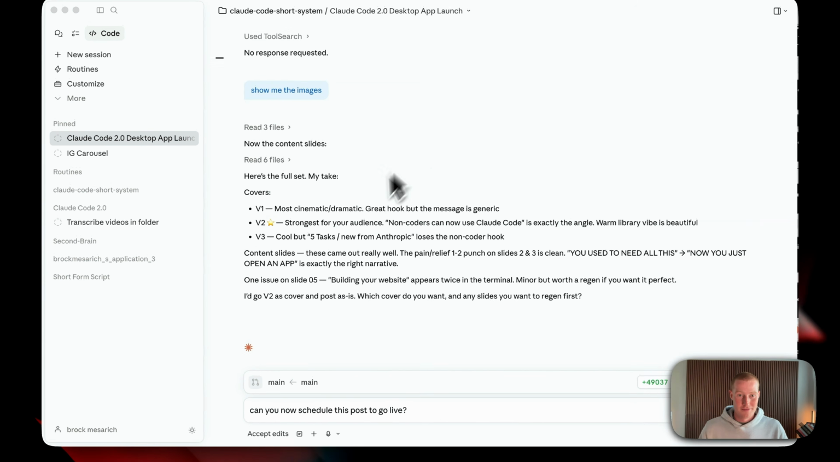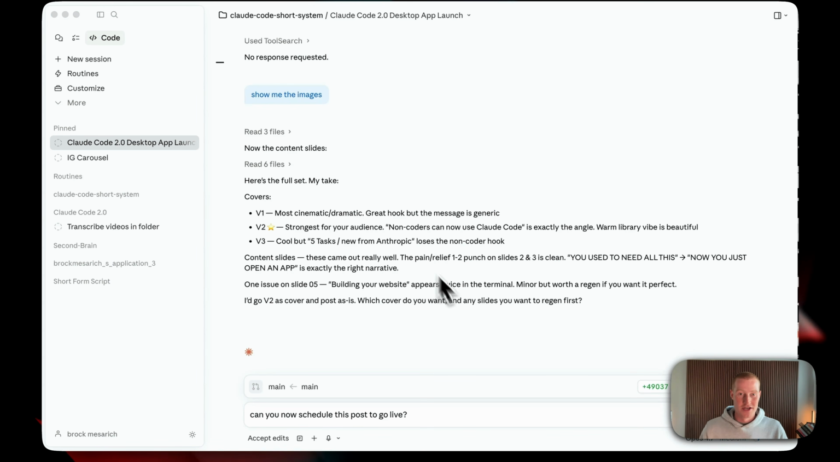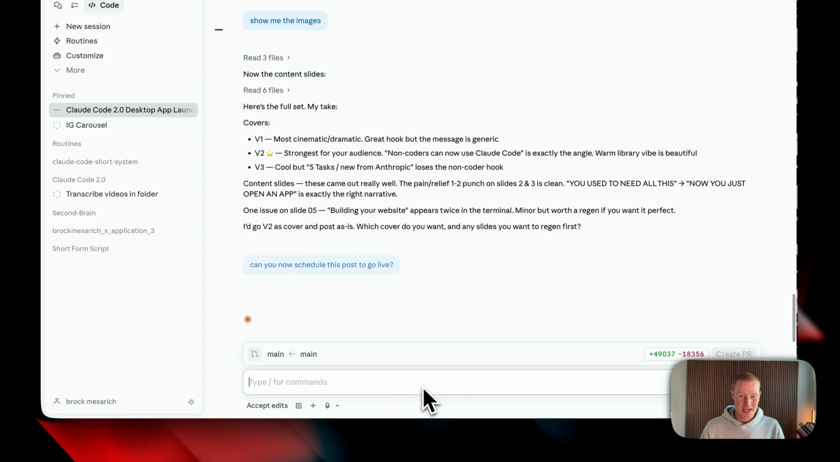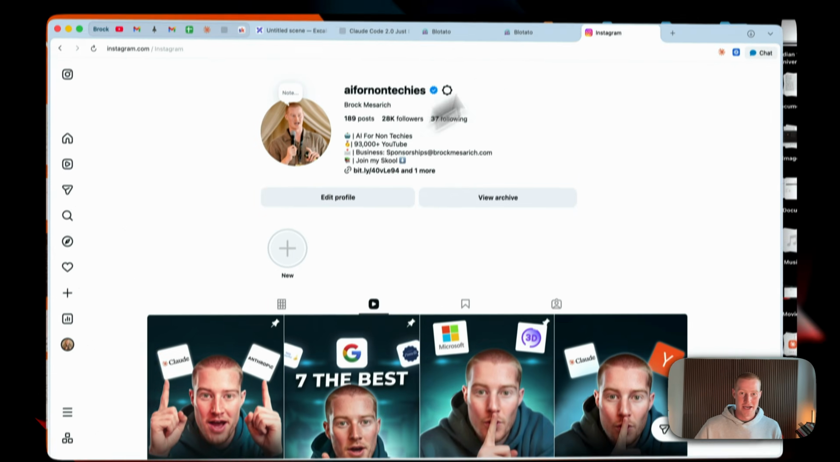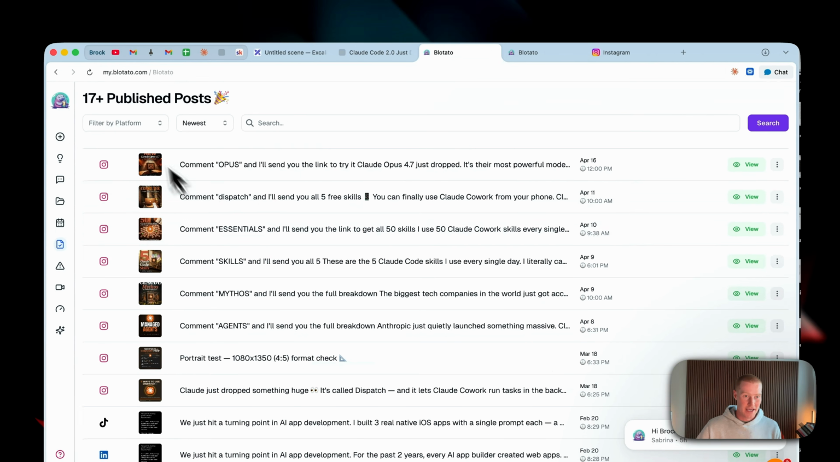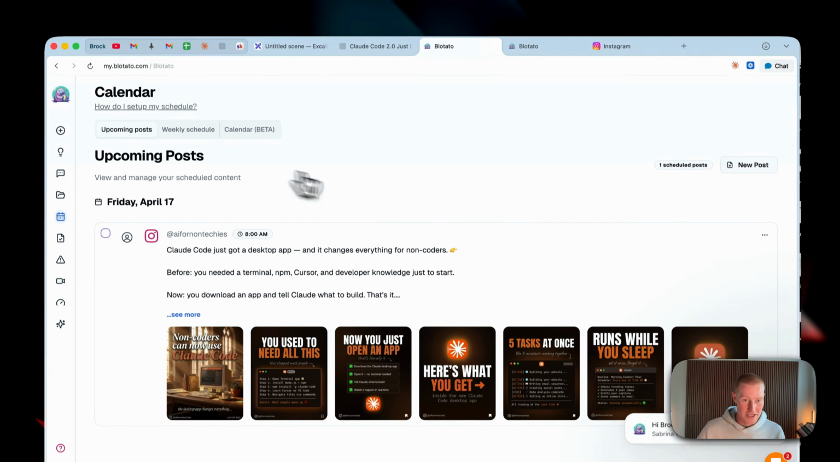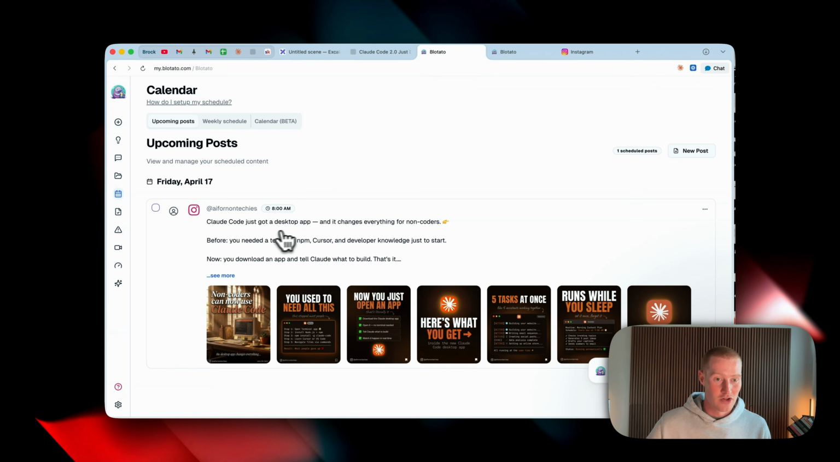Next, I'm just going to come back to my task where we generated these carousel images and just say, can you now schedule this post to go live? Boom. And just like that, schedule this to go live tomorrow, April 17th at 9 a.m. And if I come back to Blotato and check my account, we should be able to see this on the calendar. And just like that, you could see Claude Code just got a desktop app. It is now scheduled for 8 a.m.